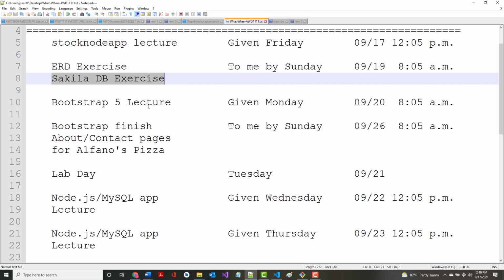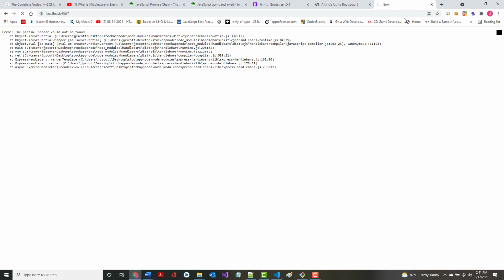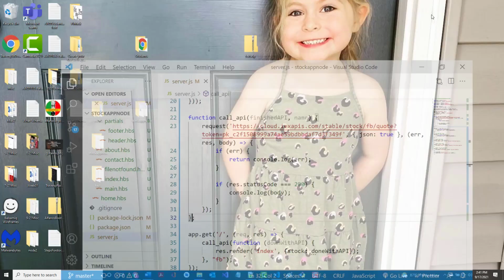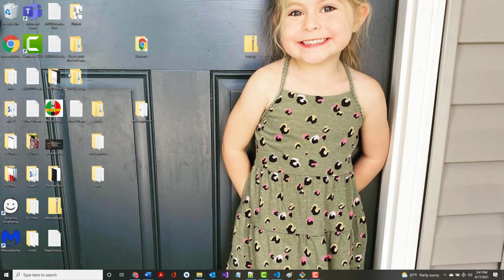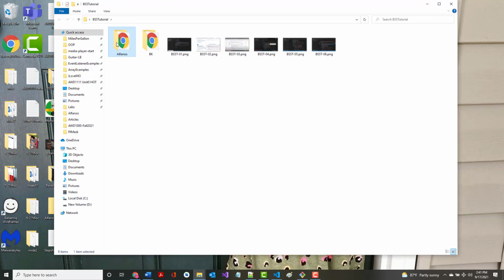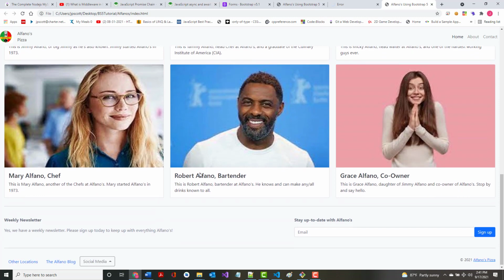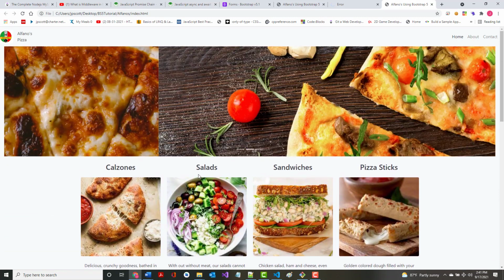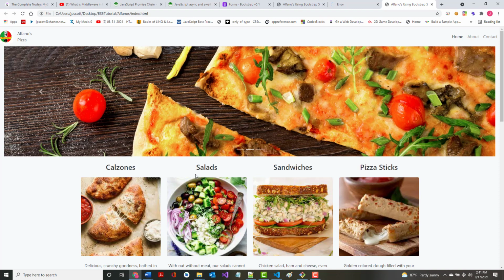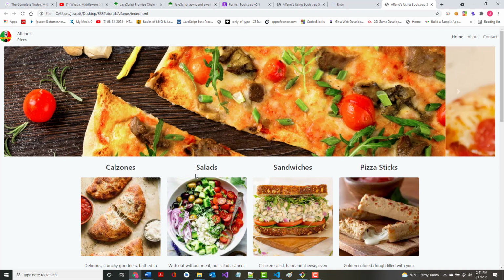And then as it says here, on Monday I'm going to go over that Bootstrap lecture. So we're going to end up building this on Monday. It'll take, like I said, 1 to 2 hours. I'm going to give you the code again.